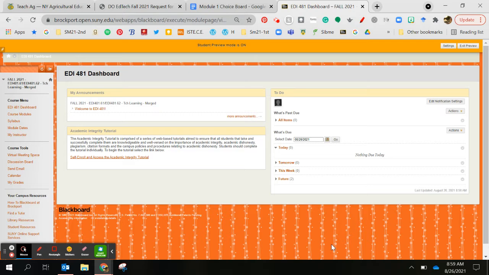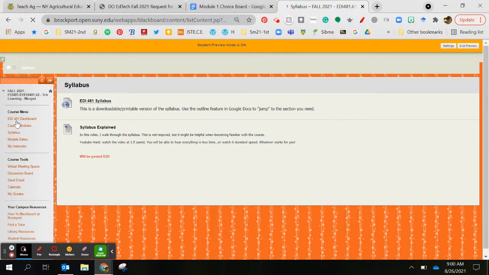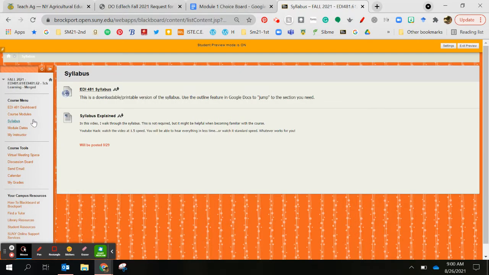Right now I am in student preview mode, and you'll notice that I am in our dashboard, and in this dashboard you'll see where our announcements are. And if you come over here to this left-hand column, you'll notice that the syllabus is under the course menu, the third selection down. And when you click on that, you're going to notice two different things.